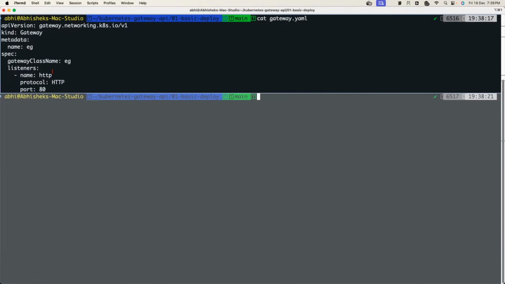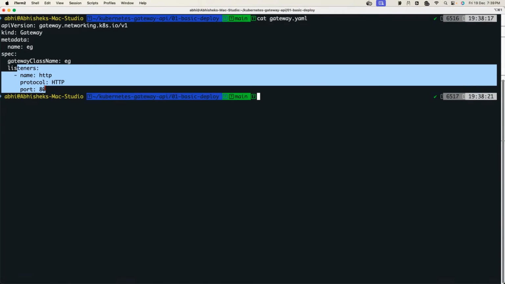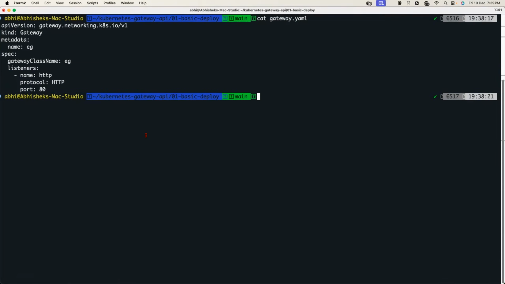And then you are providing listener information. This is basically to say that the load balancer, the one that will be created, should listen on port 80. Okay, perfect. We created the gateway.